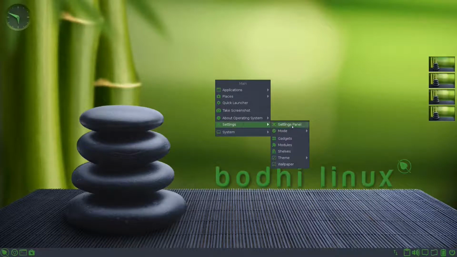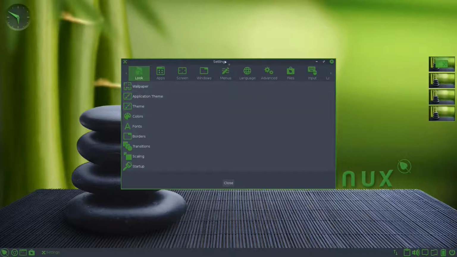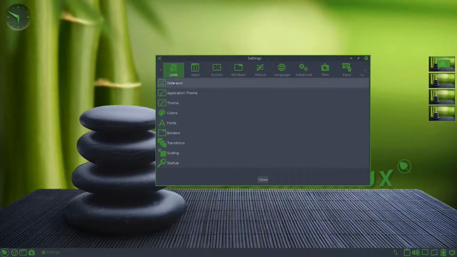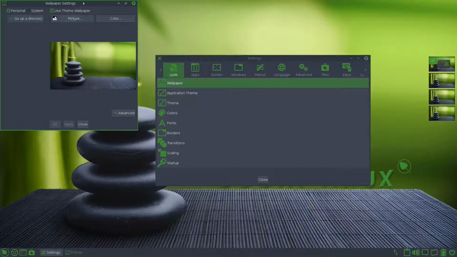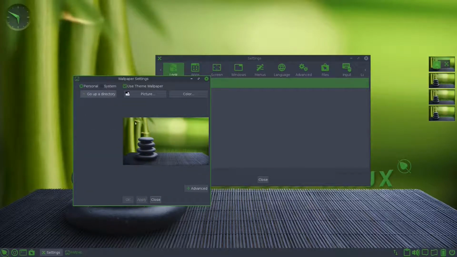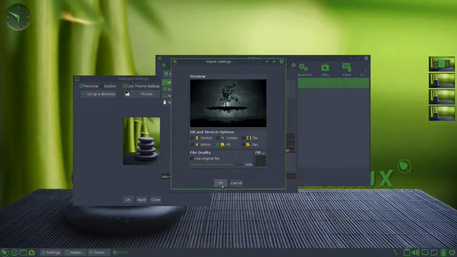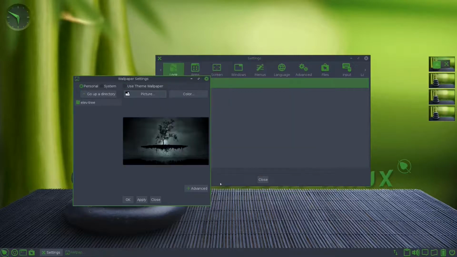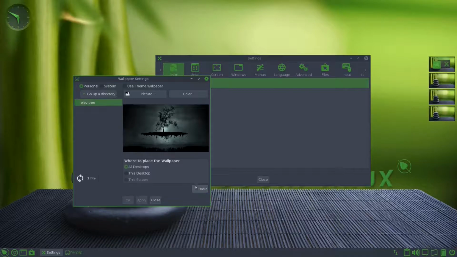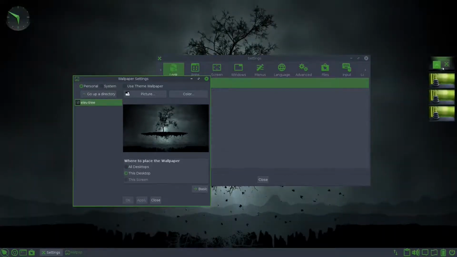Let us go. The most important part here is the settings panel. The settings panel is where everything is. So let's say I want to change the wallpaper. I have to be very careful here because there are 4 wallpapers here. Let's say I will choose a picture in the downloads. So there are 2 pictures. I will choose the first picture. I will say okay. And here in advanced, we have to be very careful. We have to put it in this desktop. Now it is in this desktop.